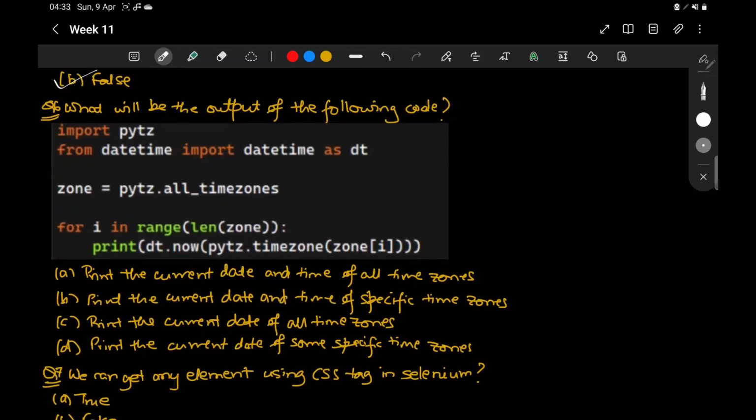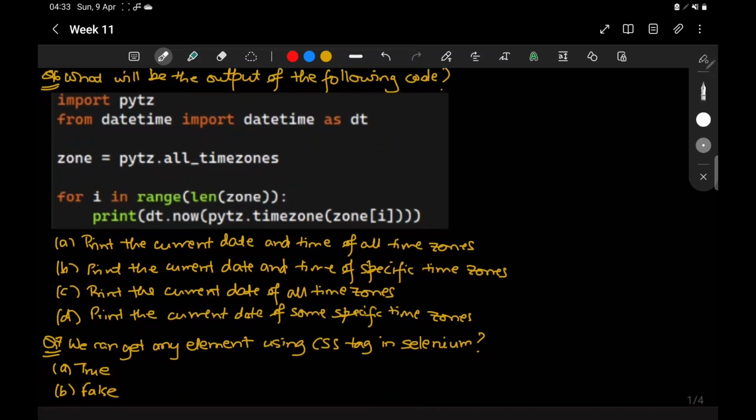Next question. This is also about predicting the output of a piece of code. So here we are using PyTZ as well as datetime packages. So both of them we are using. So it's a combination of both these packages, and then it's about using time zones and dates. So please take a minute to solve this question.